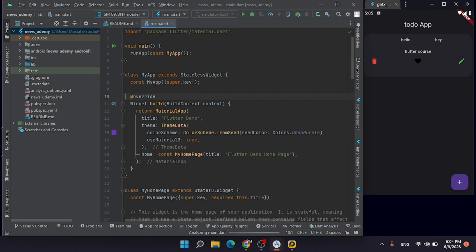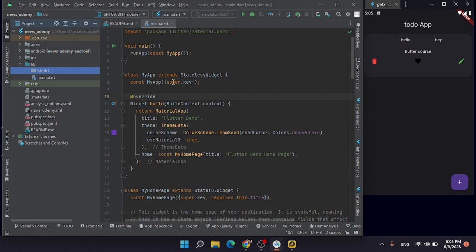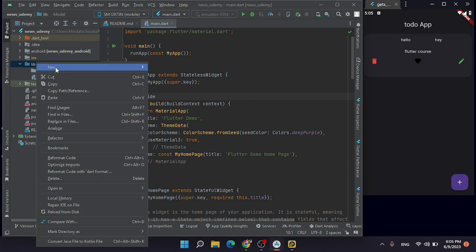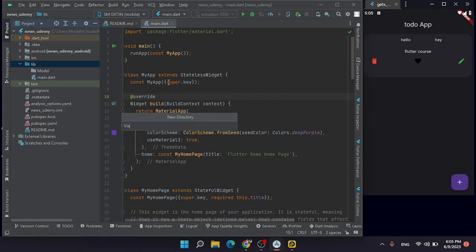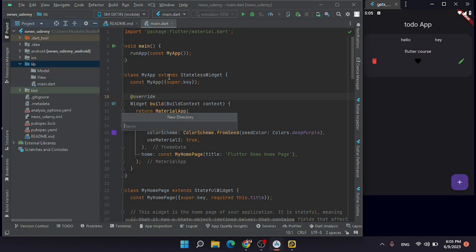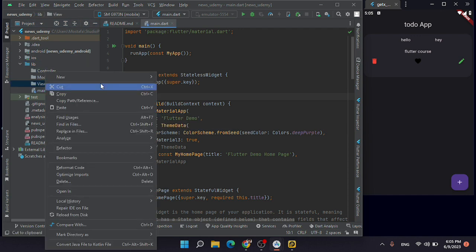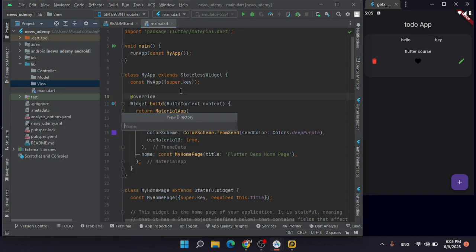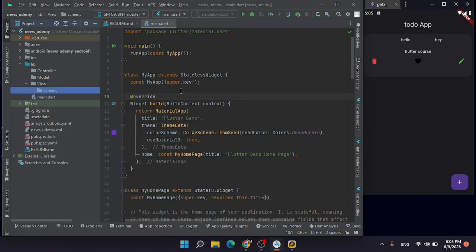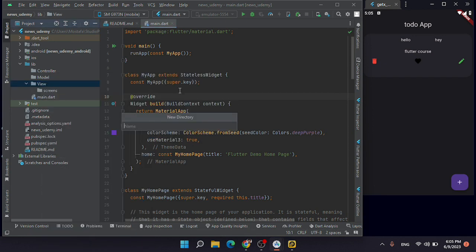So now, first thing we have to do is build our architecture. As we said, we have to use MVC: M refers to model, V refers to view, and C refers to controller. Okay, in our view, let's create another directory. It will be screens, and another one, it will be widgets.